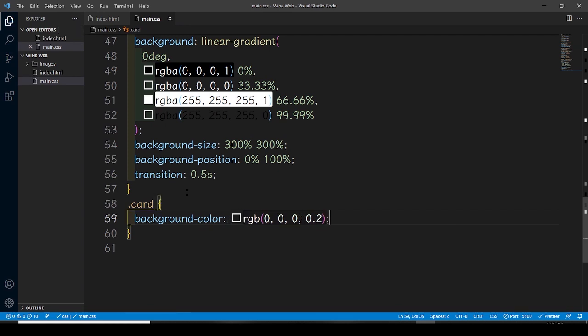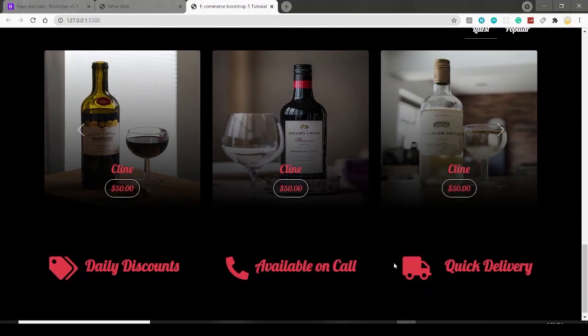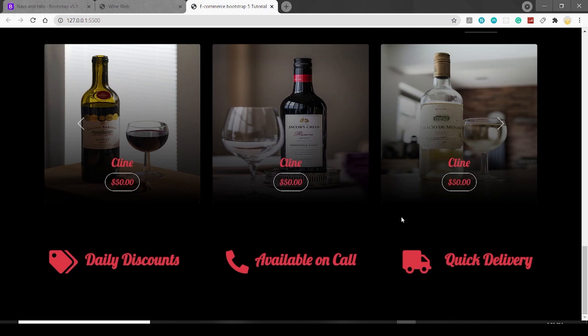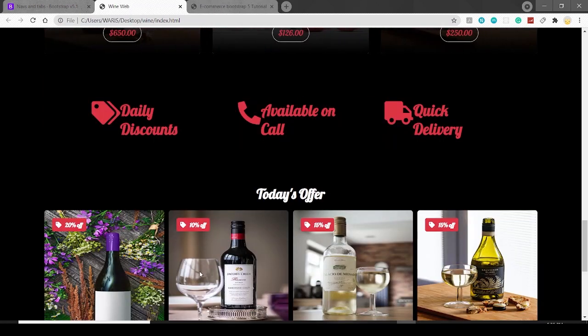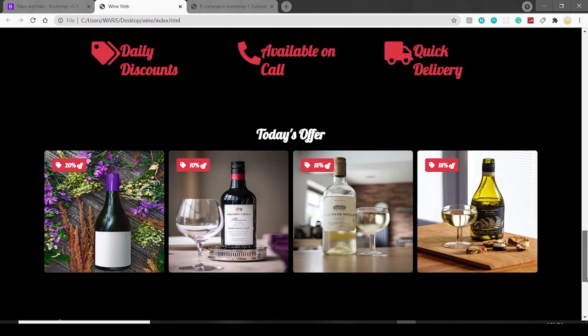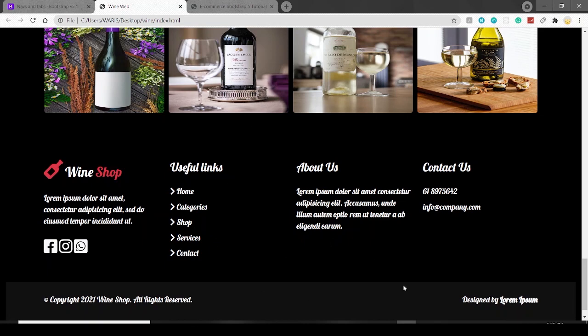Save it, move on to the browser. Okay, so it's looking cool. Now let's finish this today's offer section, and after having this offer we have this footer section.